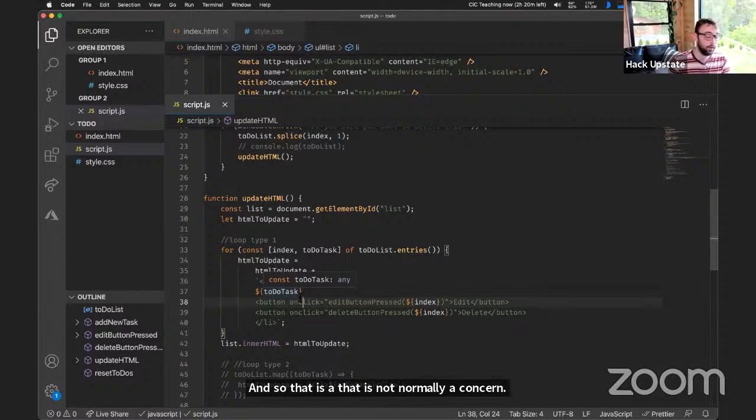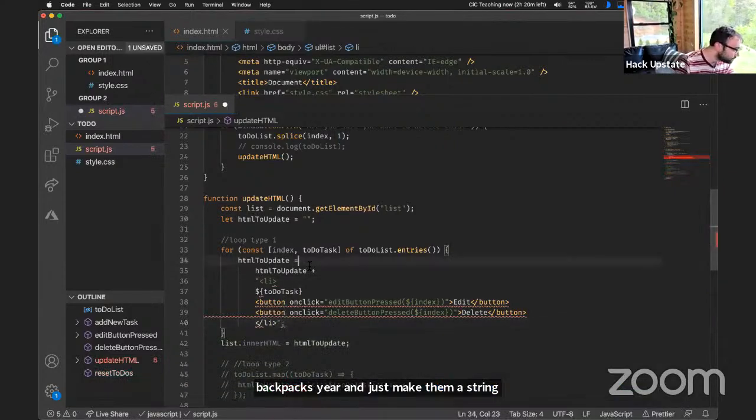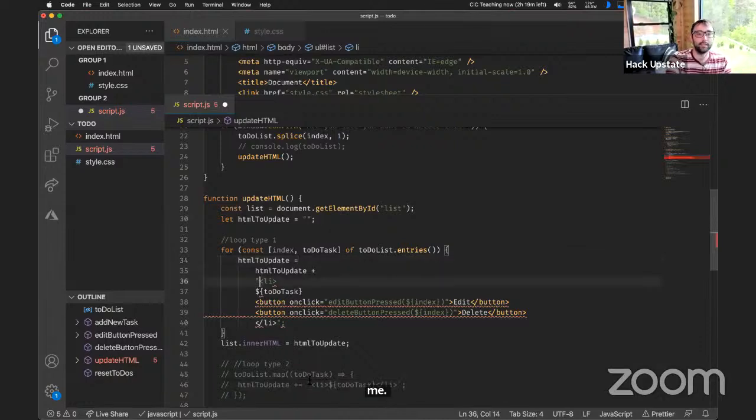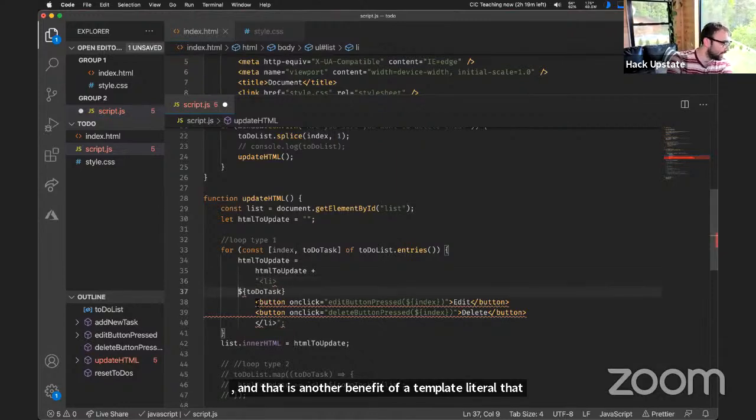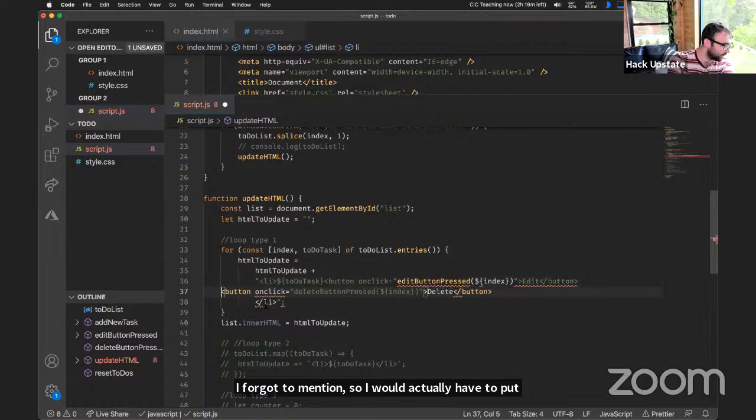Kyle, that is a good point. If we take out our backticks here and just make them a string, you'll notice VS Code right off the bat is unhappy with me. That is because strings don't support multiple lines, and that is another benefit of a template literal that I forgot to mention. So I would actually have to put this code all up on the same line, and then VS Code won't be angry with me.